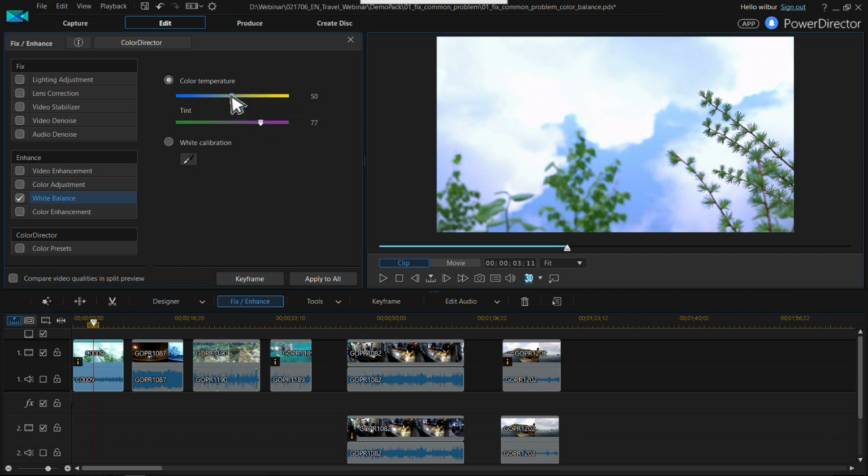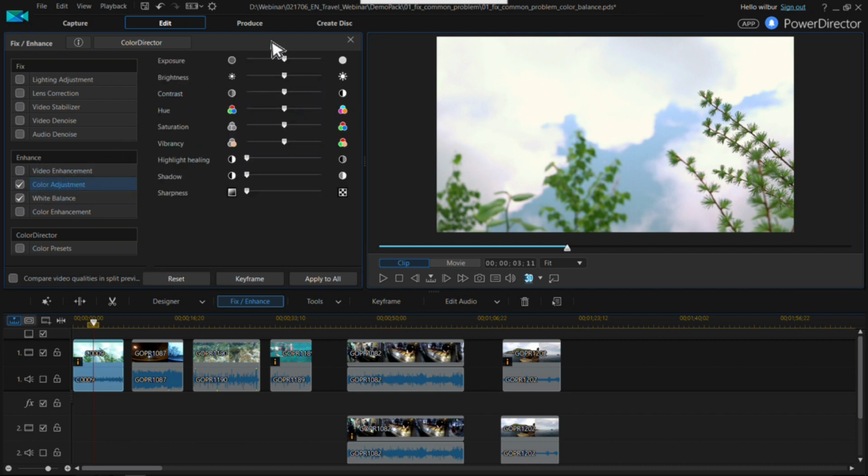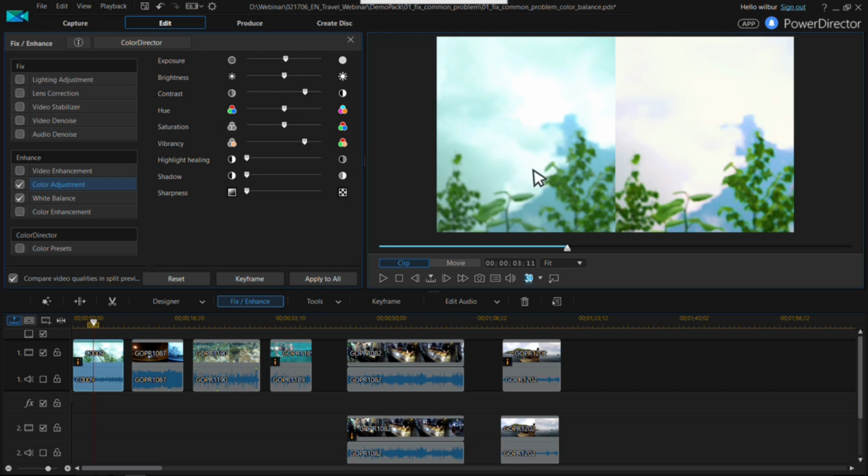And also, you can decide if you want this footage a bit warmer or a bit cooler, so you can twist this one. Then if you want to do some further editing, you can go to color adjustment. You can see the contrast here. You can put in some more contrast, and also vibrancy. Just give it more saturation, and you can also decide if you want maybe more exposure. And you can see the before and after. So in only a few steps you can correct your color.